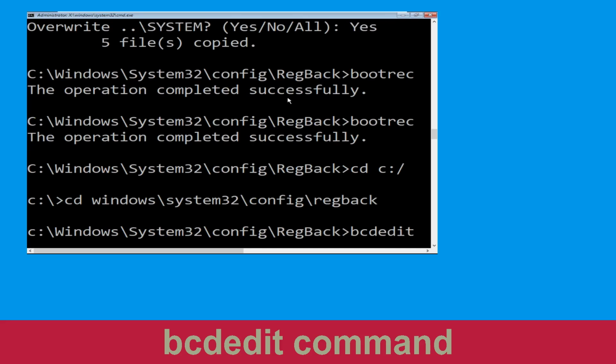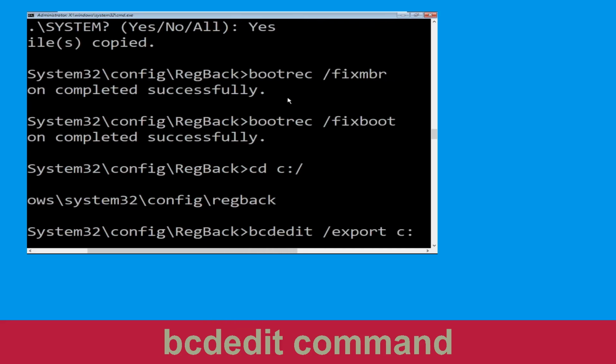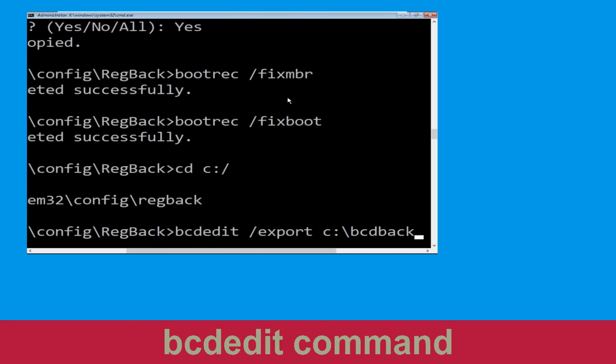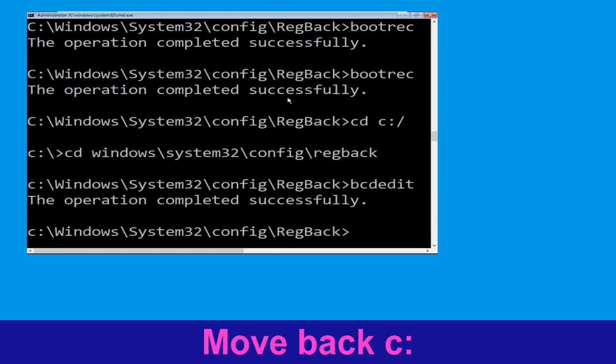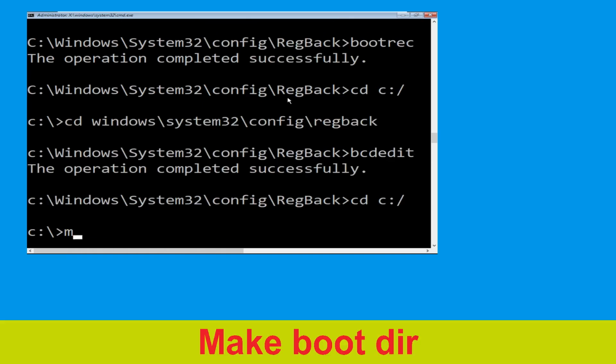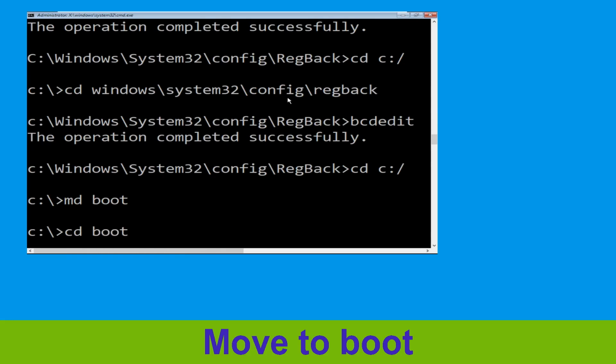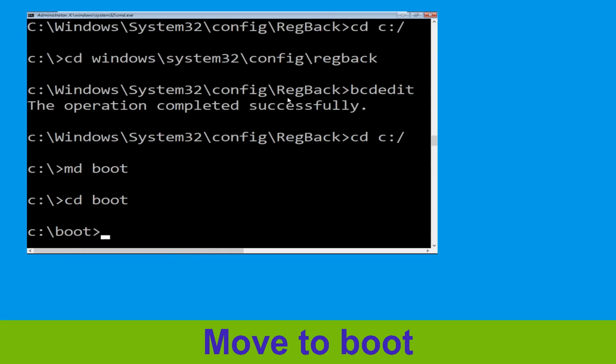Now execute this command. Type bcd edit space /export space c colon /bcd backup and simply hit enter to execute this command. Then move to the next one. Now type cd space c colon / and hit enter. Now type md space boot and hit enter. Type cd space boot and hit enter.